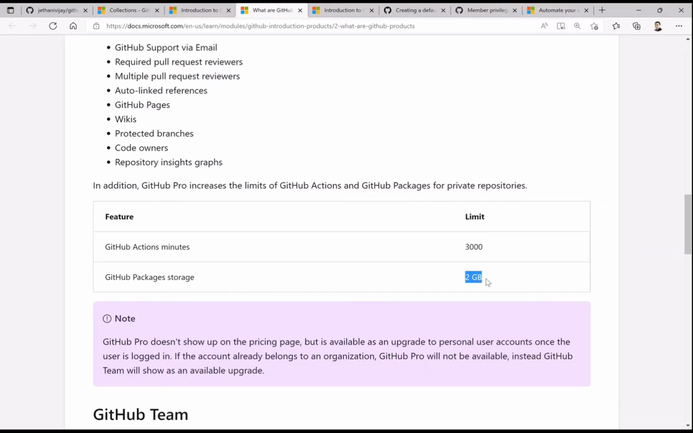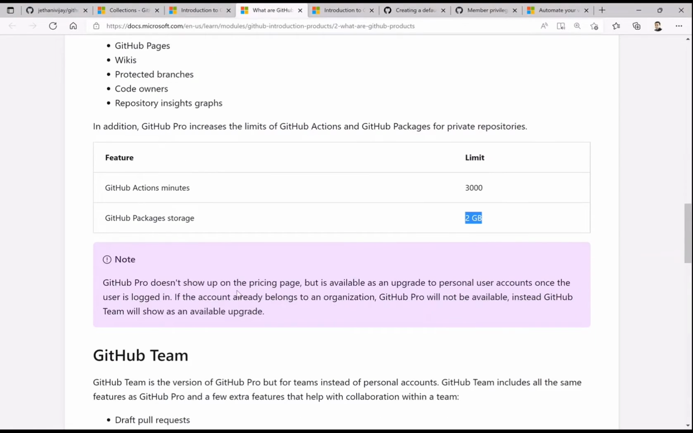Similarly is the storage limit. Okay, so this is what I was saying. Make sure you understand this, because there can be questions around that as well. While you see your own account as part of an organization, you won't see the option for GitHub Pro. That means you cannot go to the GitHub Pro. So the equivalent of GitHub Pro is GitHub Team. That is what they are saying.